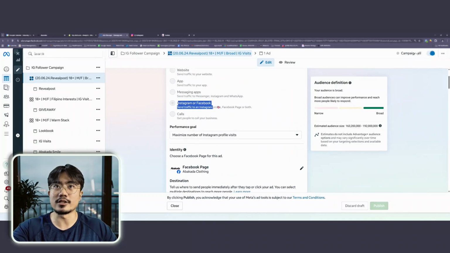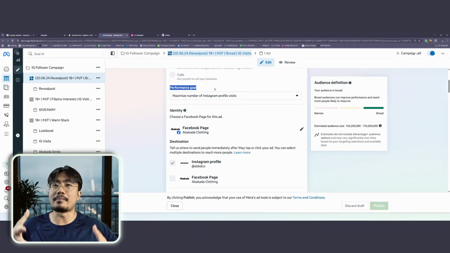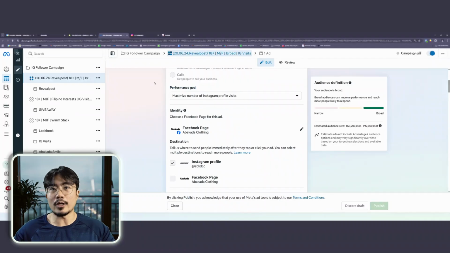Conversion location is Instagram or Facebook. Then you have maximize number of Instagram profile visits. And so what you have here is your performance goal, what you're basically telling Facebook is, I want the most amount of Instagram profile visits as possible. I want the most amount of views possible directly to my Instagram profile. And so again, I wish that we could optimize directly for follows, but unfortunately we don't have the option to do so.